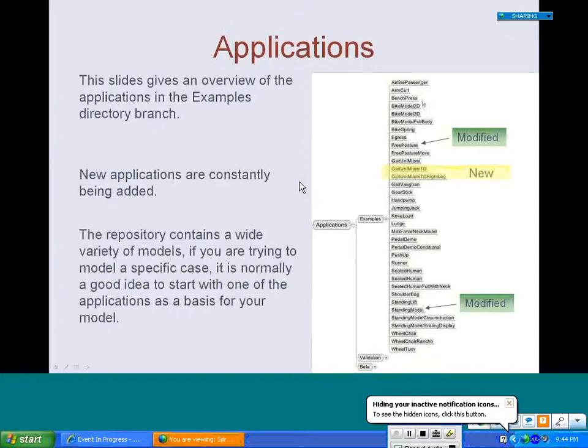Some of the news, the new stuff I've just added in the applications, is that there's a free posture model that is now made generic, as I told before, and there are these two GaitUniMiami models based on the Twente lower extremity model, and there's again the standing model which has been made generic, and there's also a new validation example actually.